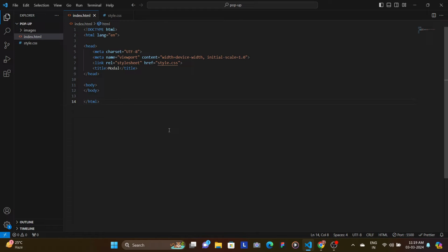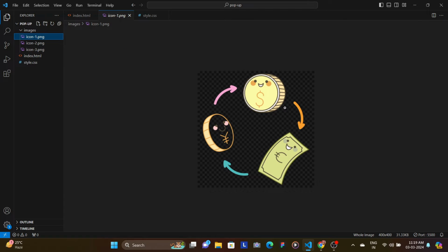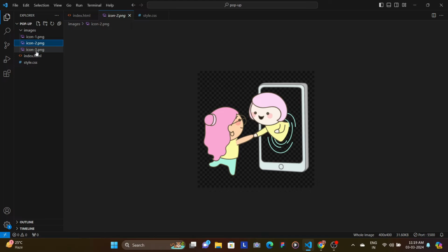So here I am in my index.html file. Now I have generated the basic boilerplate template using exclamation and enter. And then I've added the title as modal, and I've also linked my style.css file, which is here. Now I have a folder here with the name of images, which has all the different images that we're going to be using for the different modals. So we have this one for the first, second, and third.